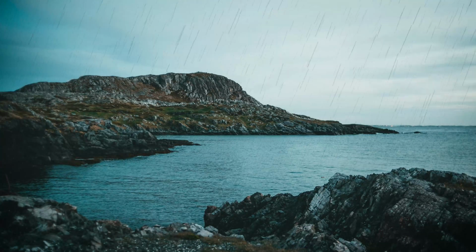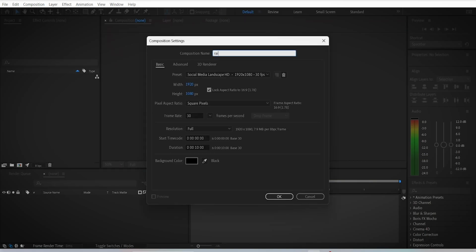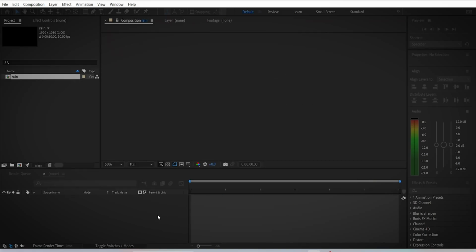Creating a rainfall effect inside of Adobe After Effects is really simple. First things first, create a new composition. Create a new solid layer.